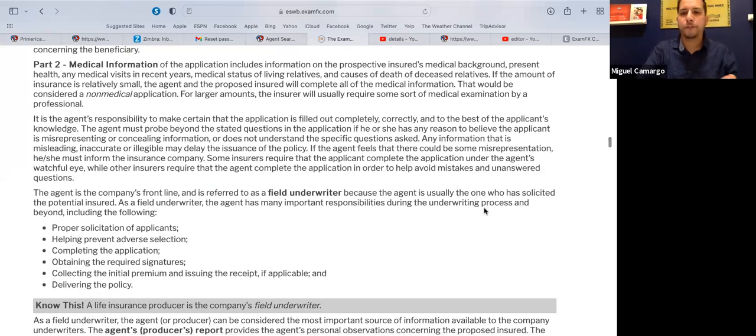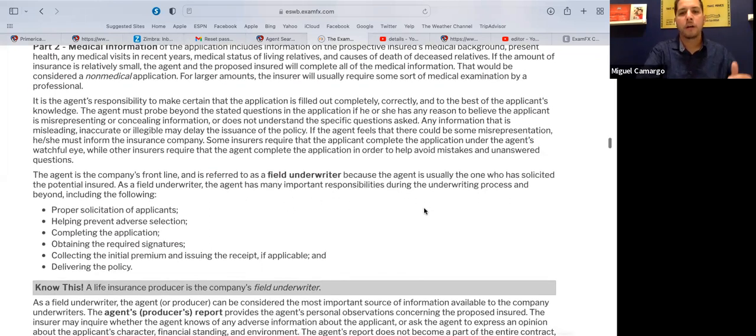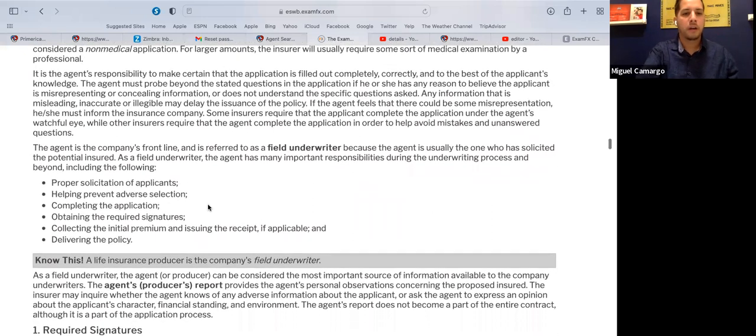Because the agent is usually the first person who solicited the insurance, as a field underwriter, the agent has the most important responsibilities during the underwriting process and beyond, including the following. Make sure you explain it. Help prevent adverse selection. If they smoke, if you see them, they're on a breathing tube and they look like they're going to die, don't write the application. That prevents adverse selection. Completing the application, make sure you fill out all the documents. Obtaining the right signatures, that's pretty simple.